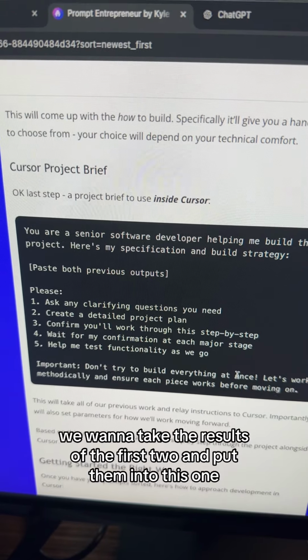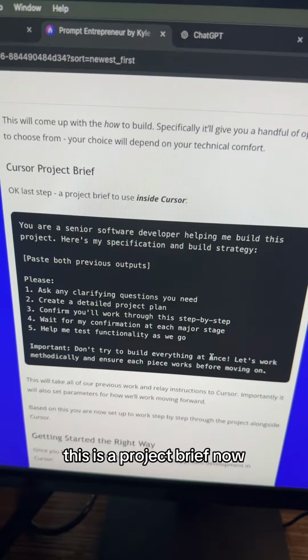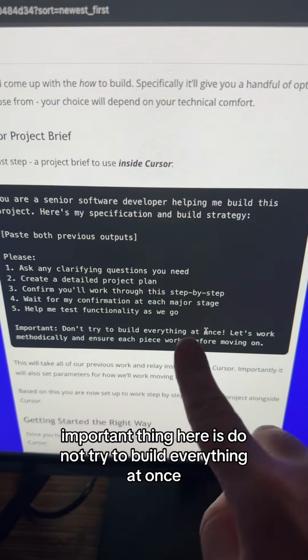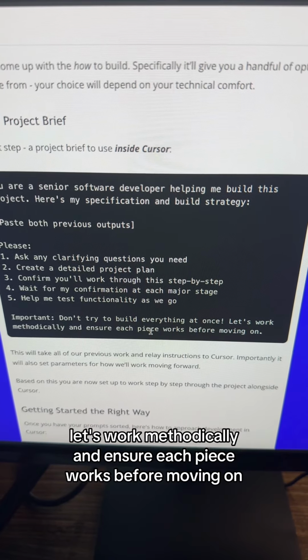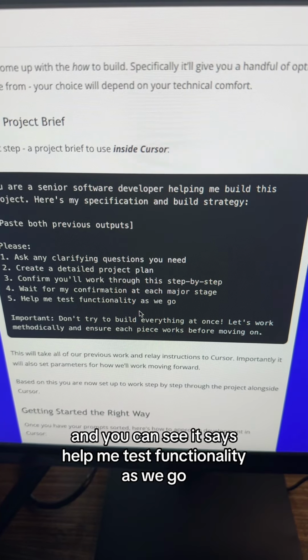Finally, as a third step, we want to take the results of the first two and put them into this one. This is a project brief. Now we use this one inside Cursor. The important thing here is do not try to build everything at once. Let's work methodically and ensure each piece works before moving on. And you can see it says, help me test functionality as we go.